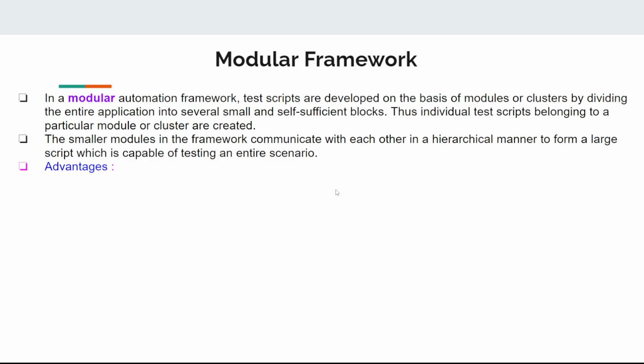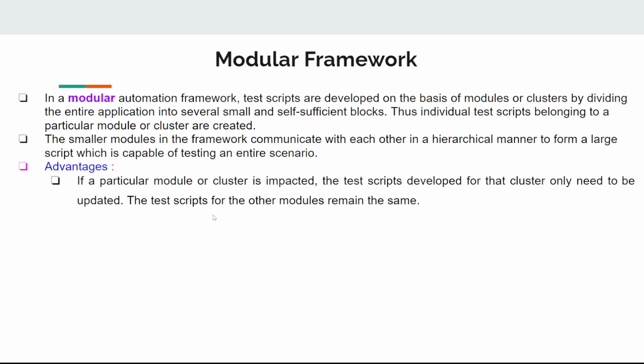The advantages of a modular framework: if a particular module or cluster is impacted, the test script developed for that cluster only needs to be updated. The test scripts for the other modules remain the same, so it's easy to maintain.